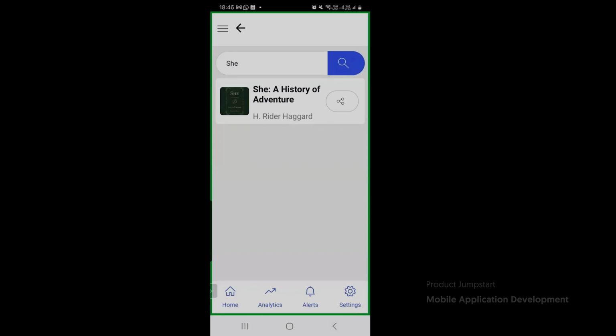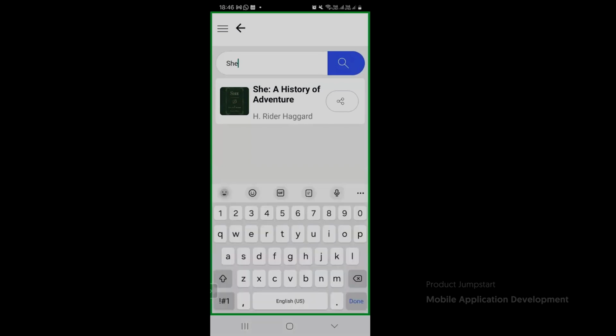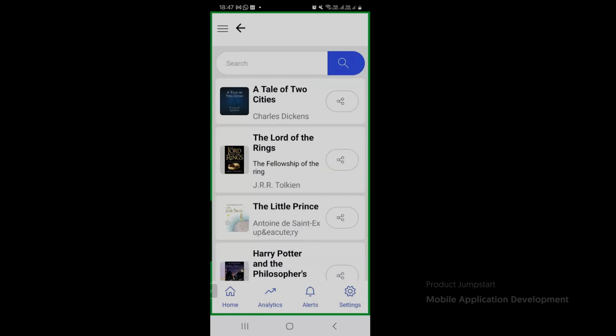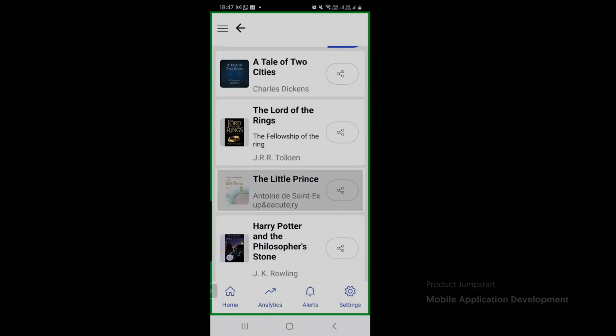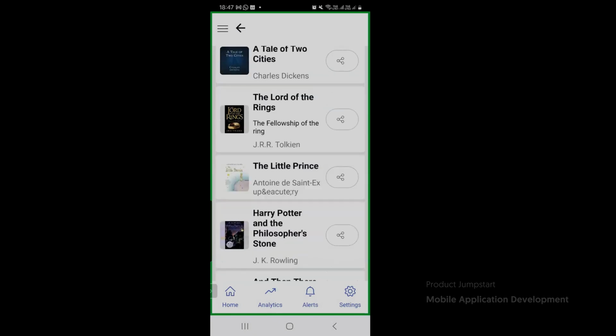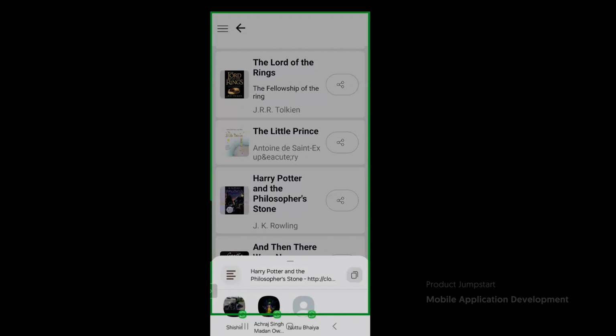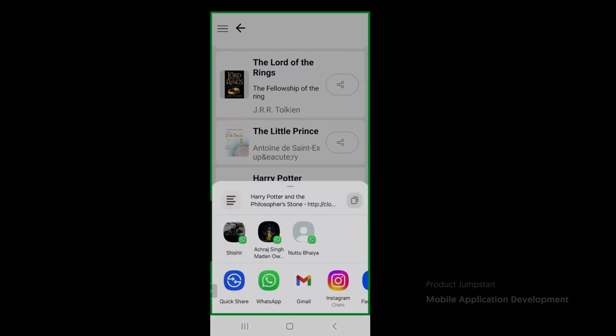I'm removing the filter. In this page, we have also used a third-party React Native plugin to share a specific book across various social media platforms. Simply, we need to click on the Share button associated with that book. This action will prompt the application to initiate the sharing process. So here you can select your preferred social media platform for sharing the book's information within your network.